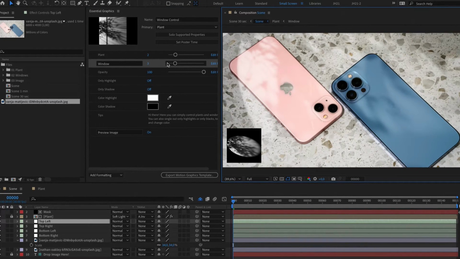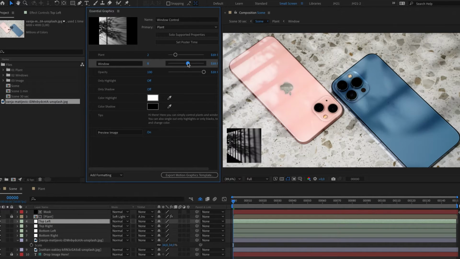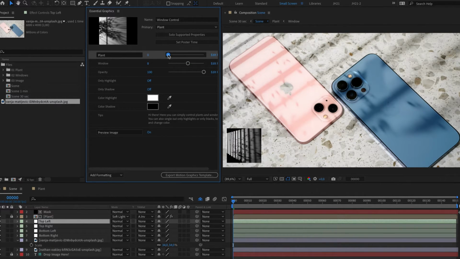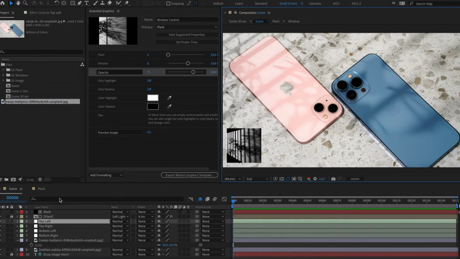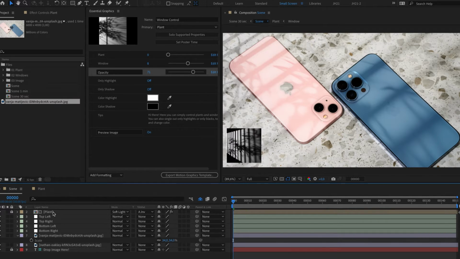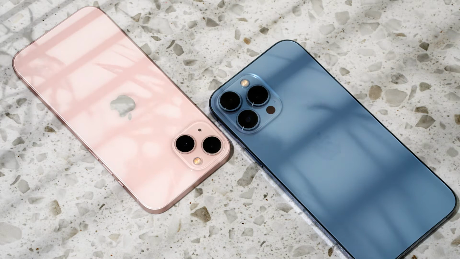Let's change the window shape and also the plant. And of course remove the mask. Let's cache this.